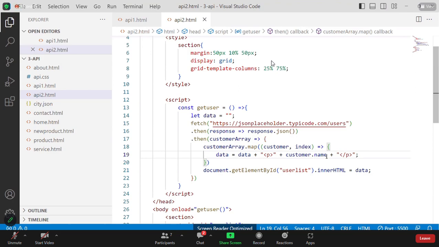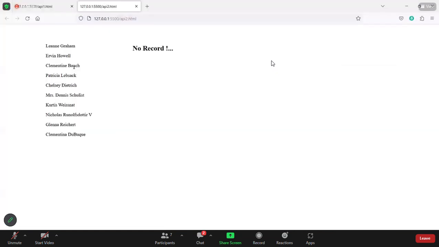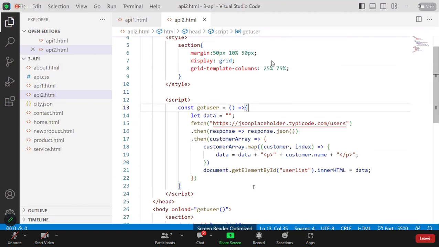But your internet should be connected in the system where you wrote the code. For example, if I run my page, we can see that 10 names will appear on the left side. It's coming. So for everyone, 10 names are there.